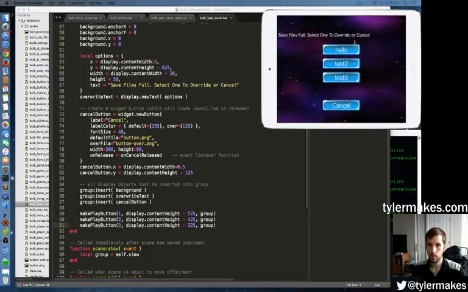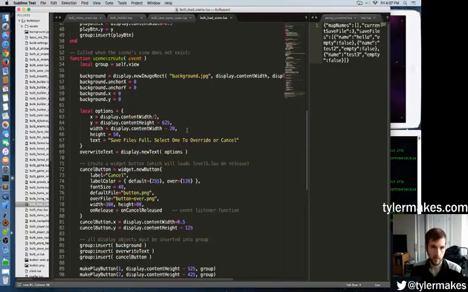Great, cancel. Okay, so save files full, select one to override or cancel. Great. Cancel just takes us back. New game takes us here. Load game also takes us here, so we want to fix that.